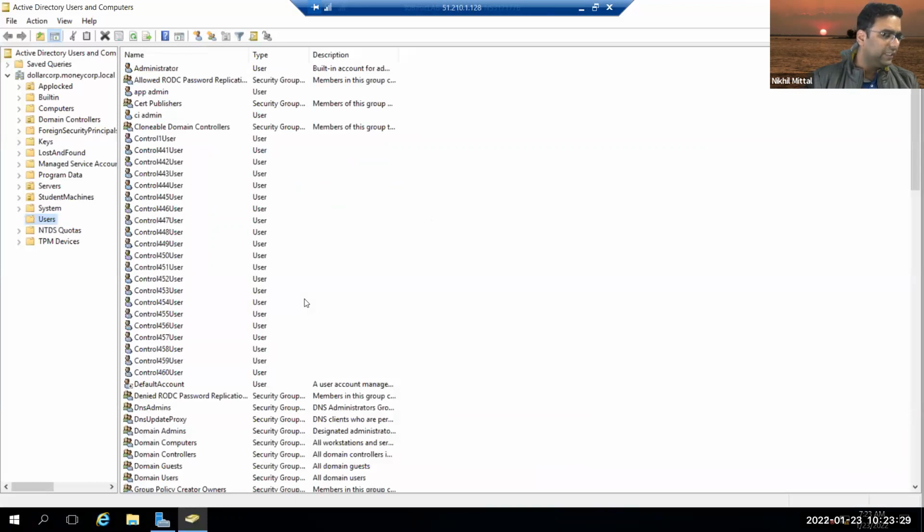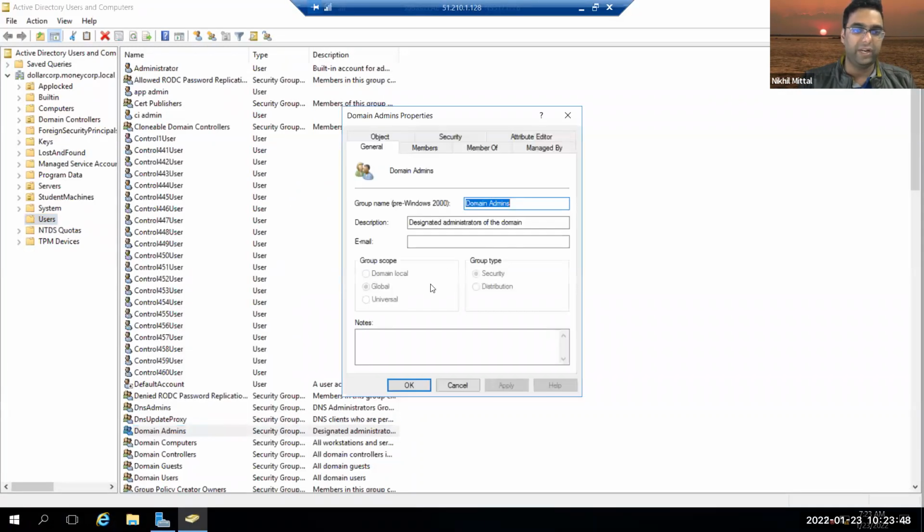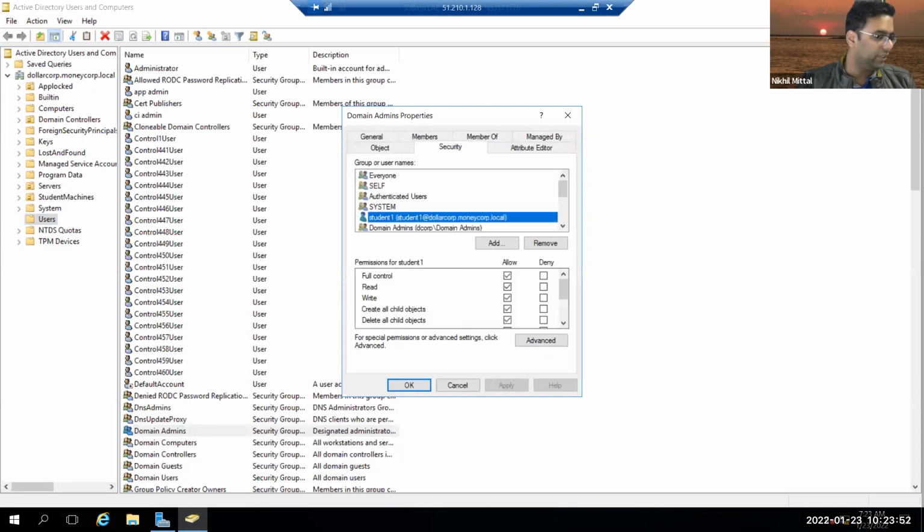I would not say it is inheritance. I would say this is more like propagation, right? That is why it's called propagation. These protected groups are not inheriting the permissions from AdminSDHolder, but a process reads the entries and overrides. So here we can see that student1 is still here.